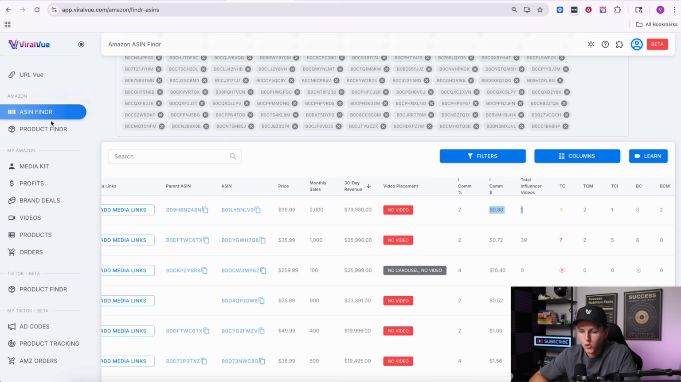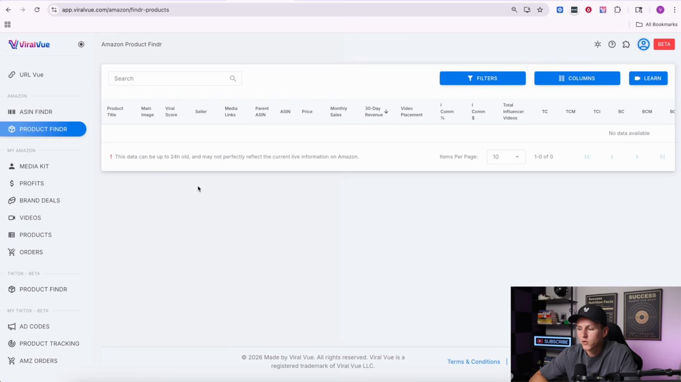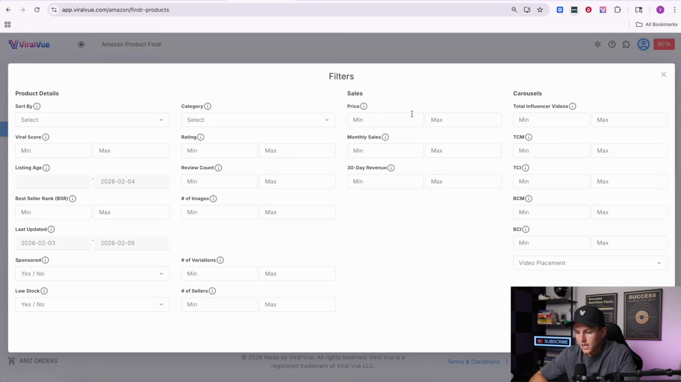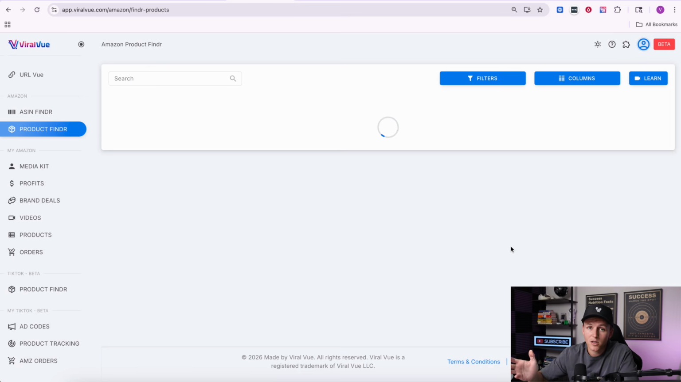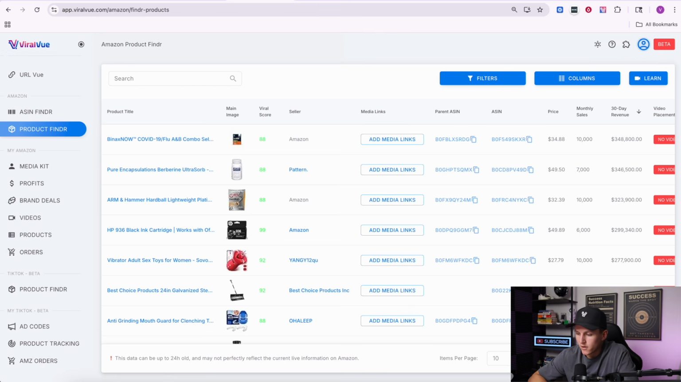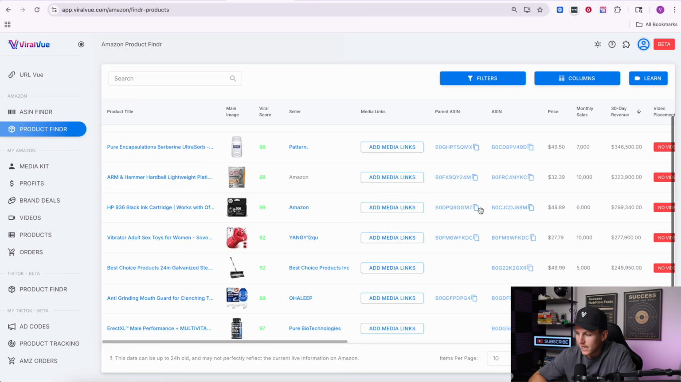The next is Product Finder, and this is going to allow you to come over here to the filters, and you can find products that fit your criteria, whatever that looks like. So let's just say I'm looking for products that are between this price point that are doing at least $10,000 a month. I don't want any more than 5 influencer videos, and I want there to be at least 1 merchant video, and I can hit confirm. And just like that, it's going to populate products that fit that criteria. And boom, we have over 500 products that all are selling an insane amount.